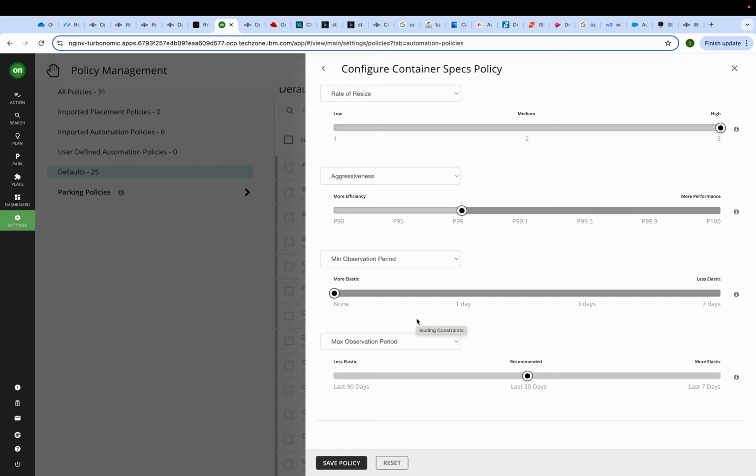The second one is aggressiveness. We will change this to 99.9 percentile. This just means that Turbonomic, when it recommends actions, will keep more performance in mind. So this is ideal for maybe production environments with more critical workload. And in a test and dev environment, you can target more efficiency.